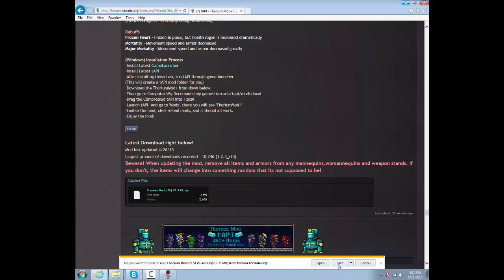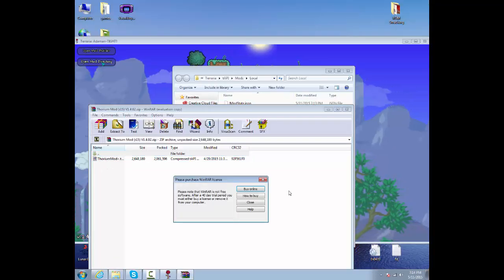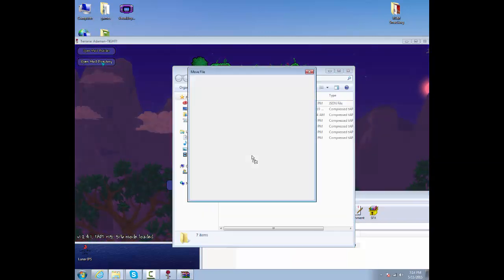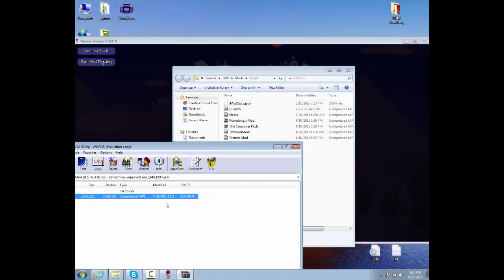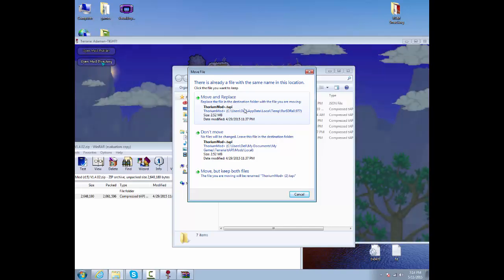It's a zip file, so you can open it and just click and drag right into the folder. I already have it, but I'm going to do it again because why not? Did it work? I hope it worked. Can't tell. Move and replace. There we go. So it should have worked.